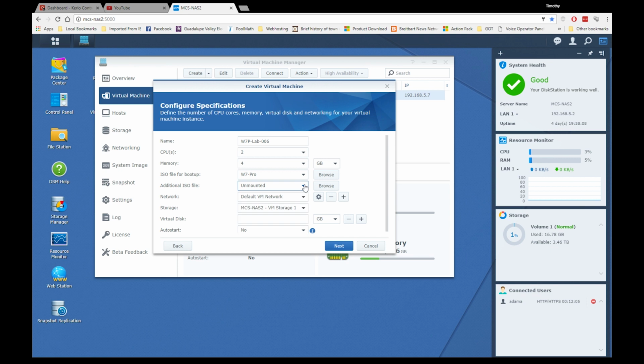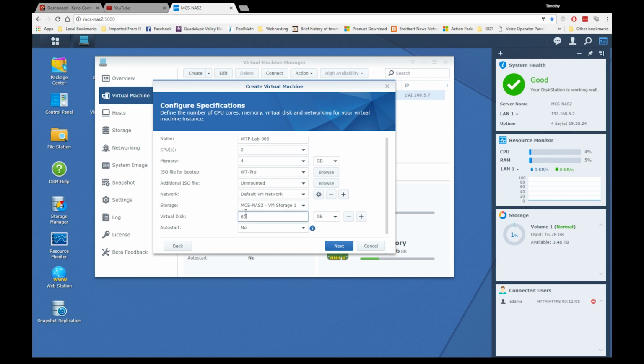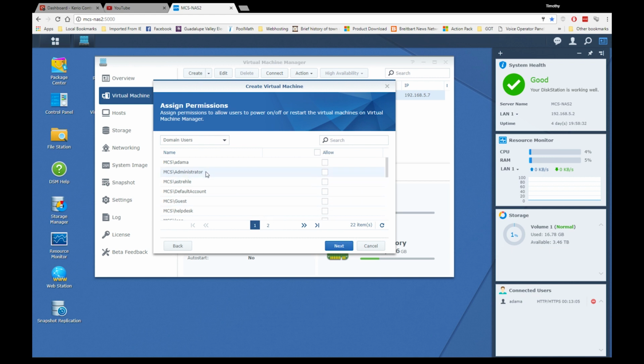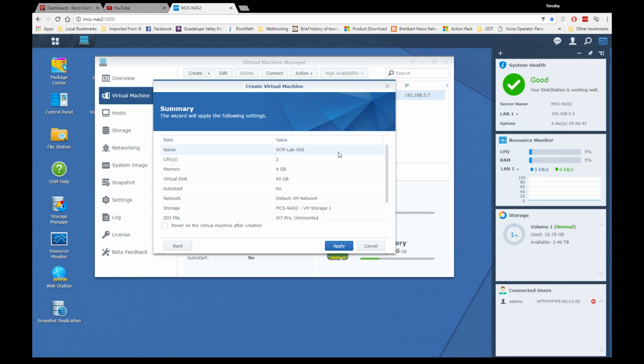Additional ISO file is going to be unmounted. The network is going to be the default virtual machine network, and we're going to give it a 60 gigabyte hard drive, and we're not going to auto start it. So I'm going to click on next here, and then I want to choose the domain users that have permissions to power on and off. That'll be the administrators, Adama and myself.